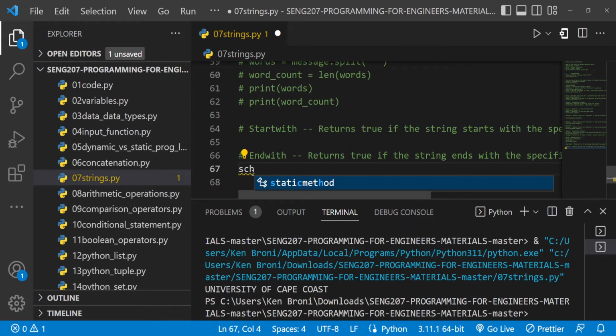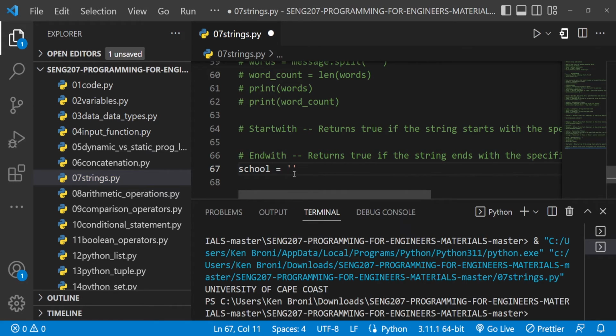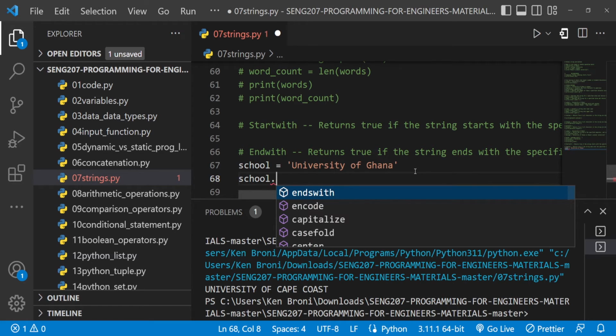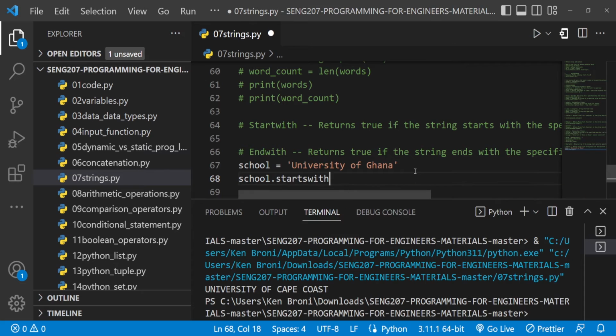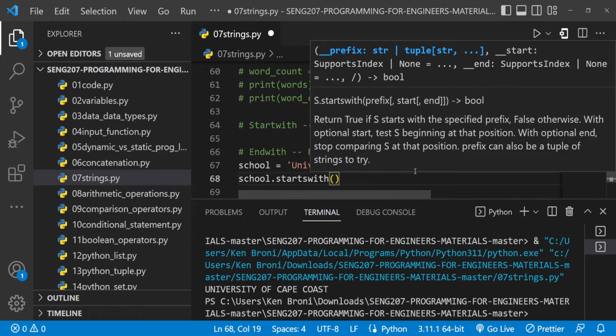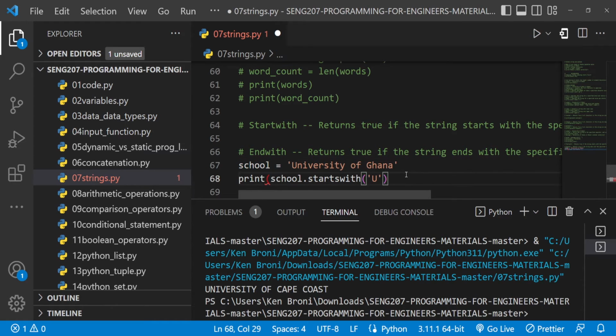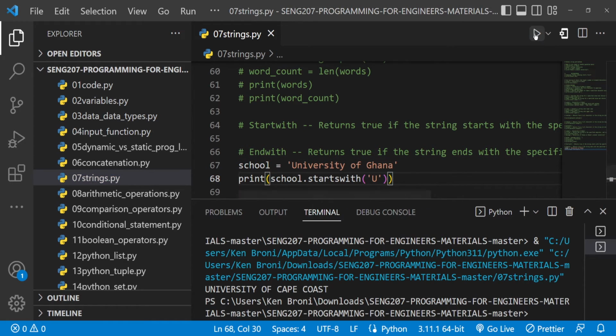So let's say we have a variable called school. We've been using school from the beginning. So let's say we have University of Ghana, and I can now do school dot, first of all, startswith. I'll put in a string over here, and if I say startswith U, and now try and print this out as I have it over here, it is definitely going to return a true because the string I have over here starts with a U.